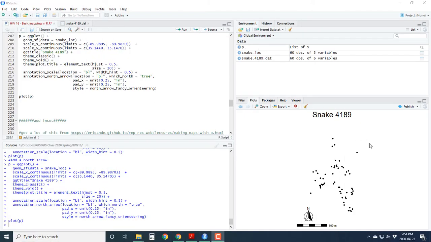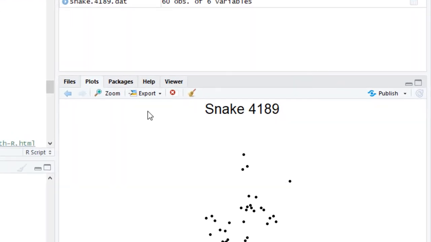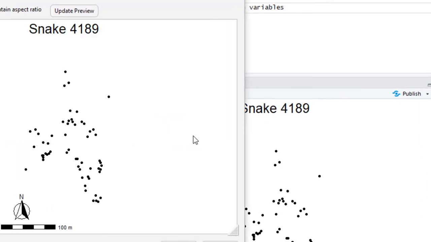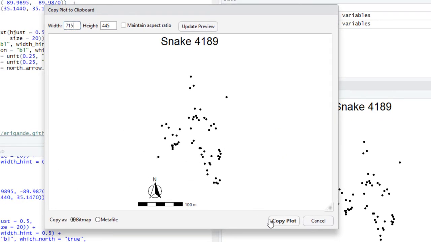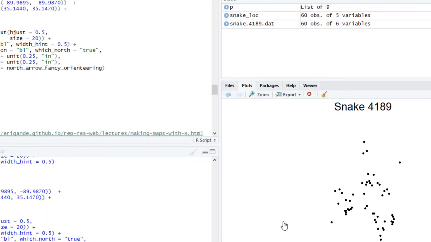All right, at this point, if we have a map, we want to export it so we can put it into our document or a poster or whatever. So the easiest way to do that is to go to Export, copy to clipboard, and then down here at the bottom of this window that pops up, you've got Copy Plot.